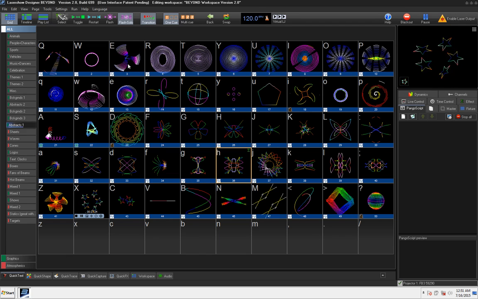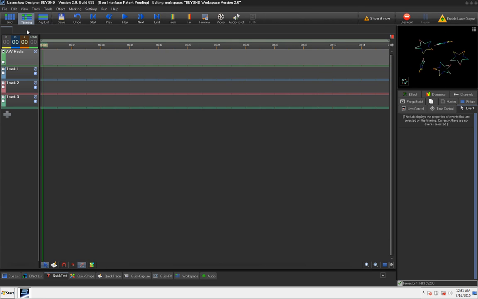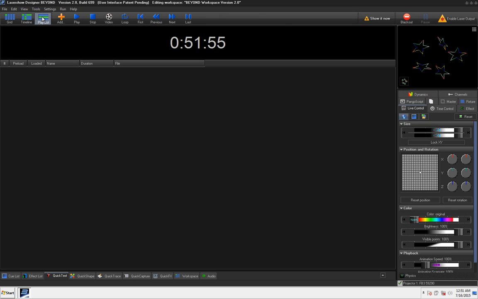So again, you can do some cool stuff. And so that was pretty neat there. Now, of course, this part's really neat. And a lot of us may already be familiar with this type of timeline. So you can do a timeline. You can do a playlist, so basically a cue list.